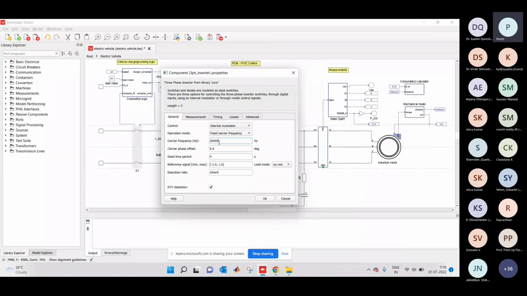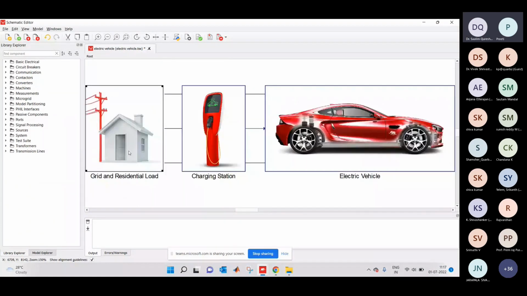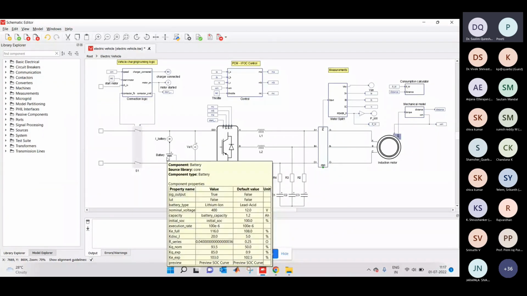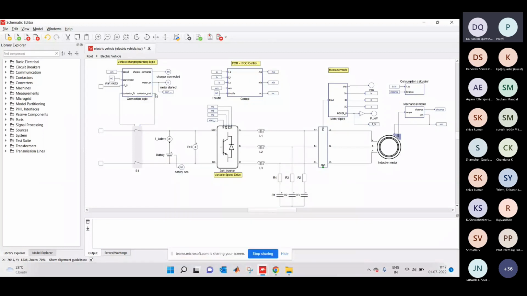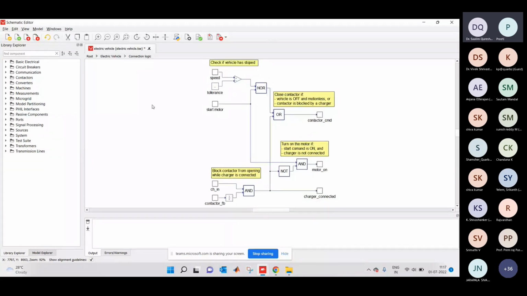Let me give you the full description of this one by one. Very first of all, just come to this connection logic. Before this, let me tell you, we have the grid and residential load, then the charging station, and this is the electric vehicle. In the electric vehicle, we have the battery, which is charged with the help of the charging station. Now this is the connection logic. Let's understand the basics of it. What is actually happening here?